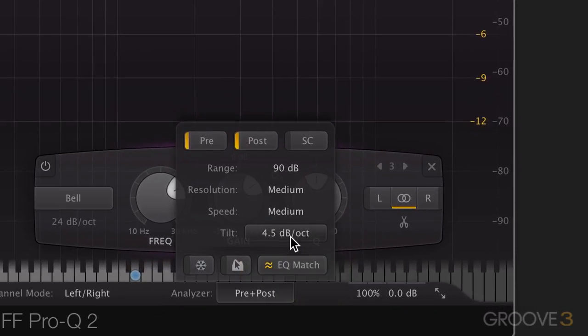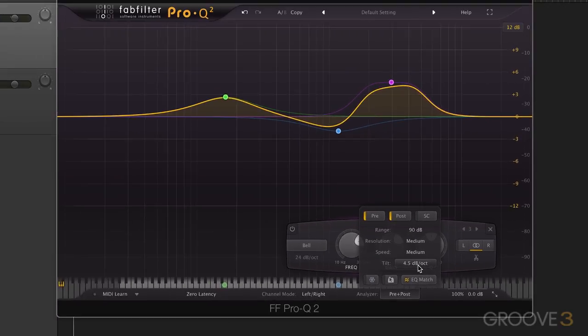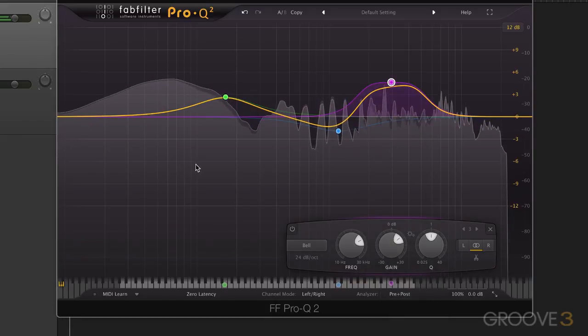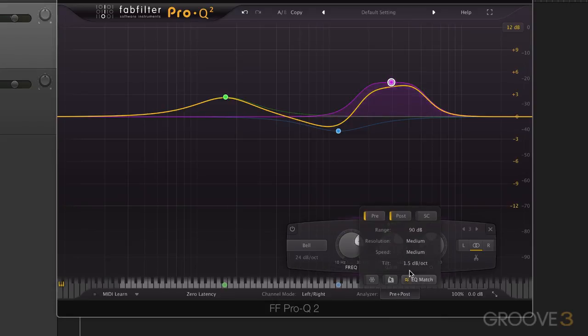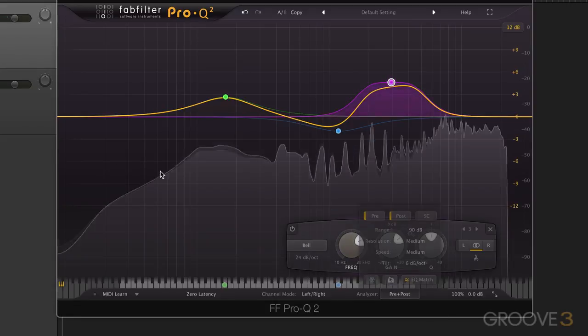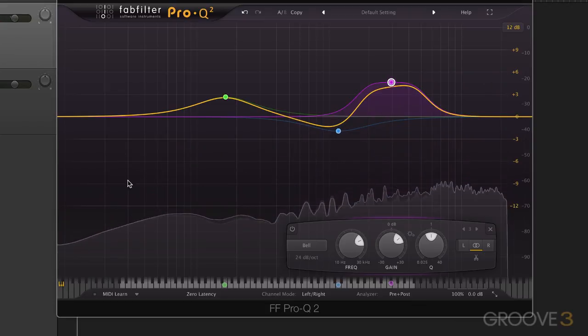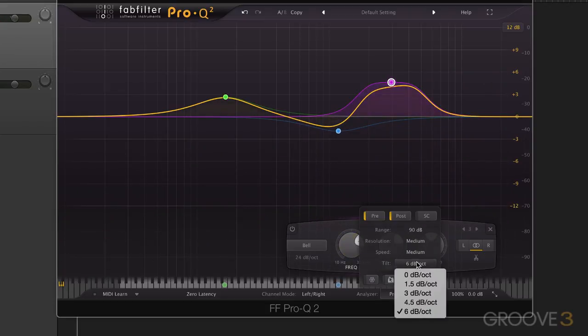And the tilt function, which is new, tilts the spectrum around 1 kilohertz with a slope that's measured in dB per octave. Keep your eye, I'll set it to 1.5 dB. Keep your eye on the low end. See how high up it's tilted versus if I go to the opposite direction. It's weighted more towards the bottom. So again, it's just a visual display thing.